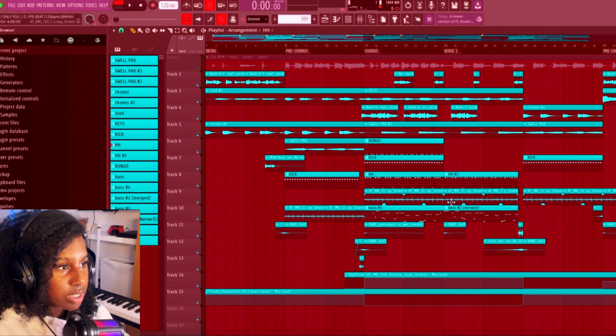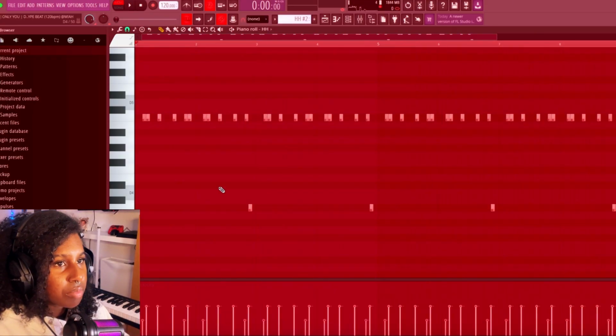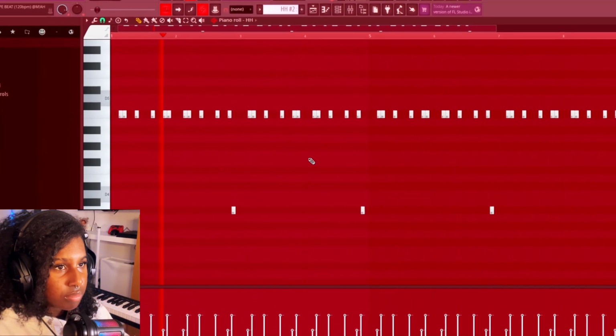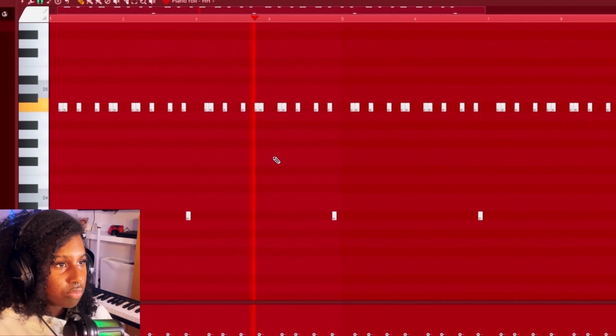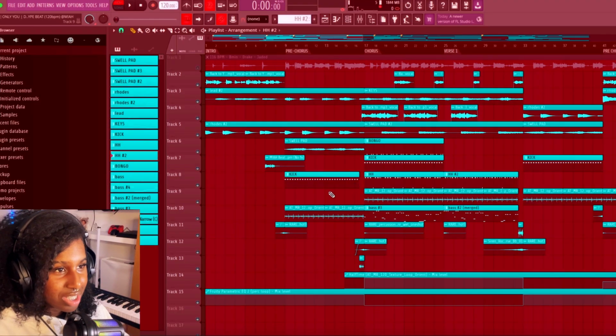And then I have a second hi-hat pattern that's a tiny bit different. It has extra notes in there, but it's kind of got the same bounce to it. And this is what that sounds like. As you can hear, it's already kind of got that Drake bounce to it.